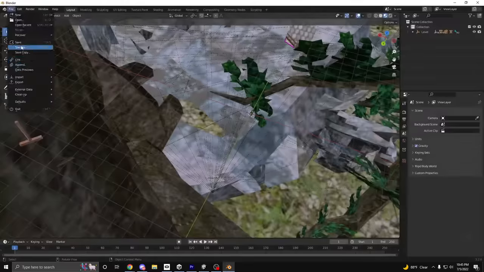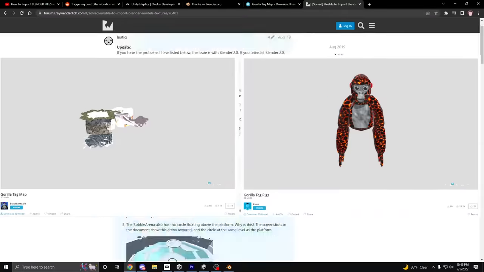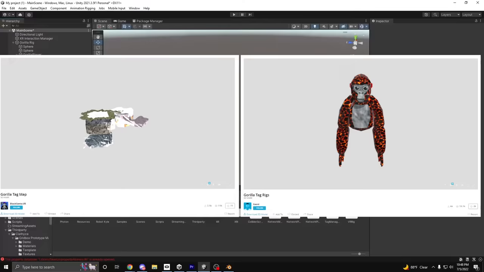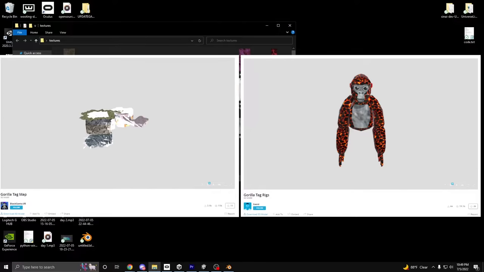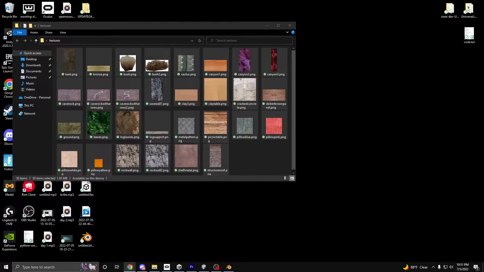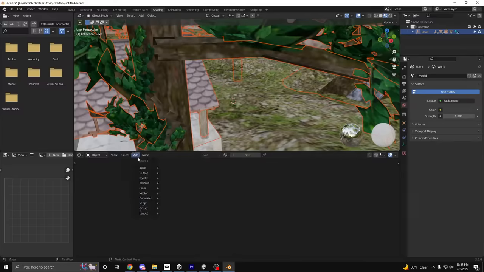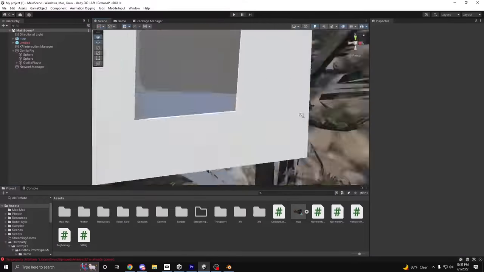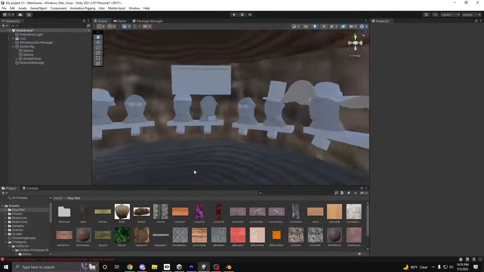Day 3 was all about the look, so I was able to find the map and the Gorilla Tag rig on the same website. So I just had to rig up the Gorilla Tag player and then get the map in, texture everything. And it's feeling one step closer to actually being Gorilla Tag.